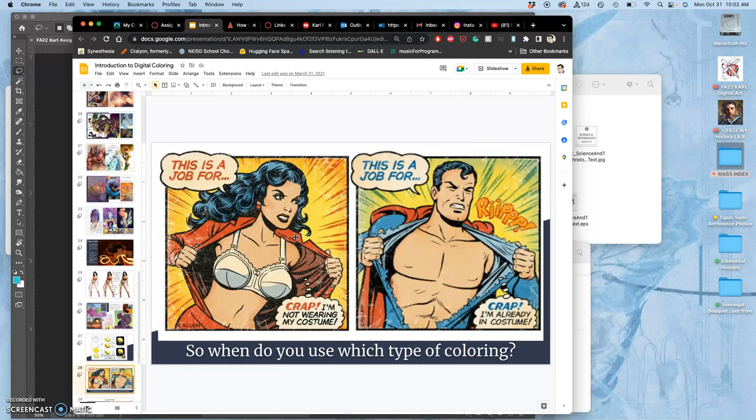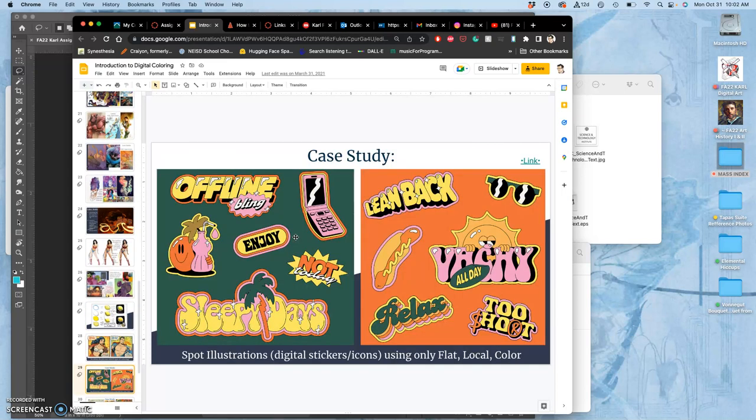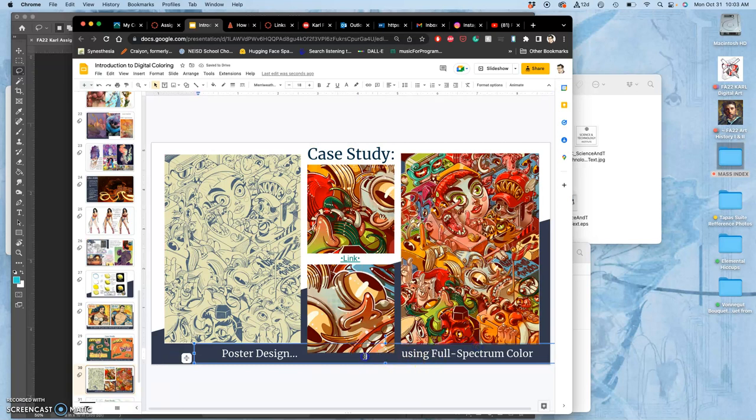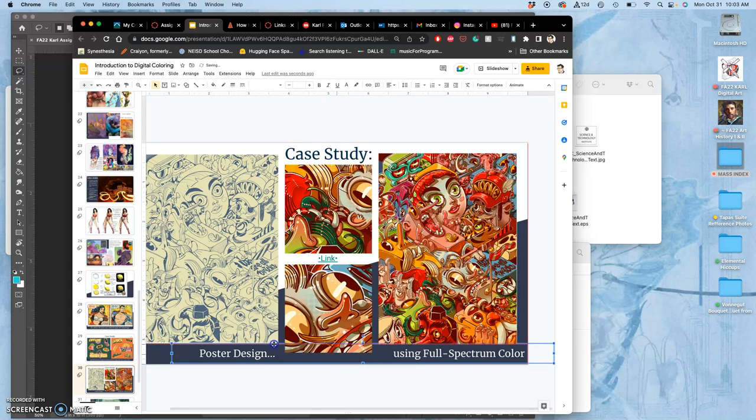All right. So when should you use what type of coloring? Well, if you're going for really clean graphics, these are kind of vintage stickers. Flat color works great. But notice you'll also have a lot of full bleed, a lot of solid blacks. If you're going for poster design, using just the most ambitious coloring you can imagine, then this is a nice case study example.